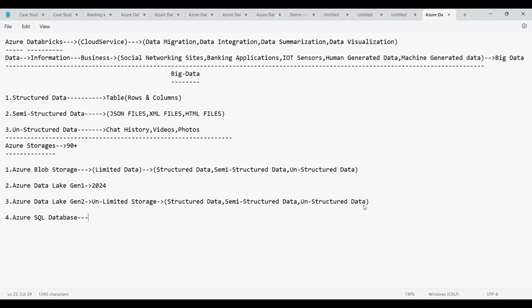The Azure SQL database can store only one type of data, that is structured data, whereas semi-structured and unstructured data are not supported here. This structured data is recorded in the form of a table. A table is the collection of rows and columns.